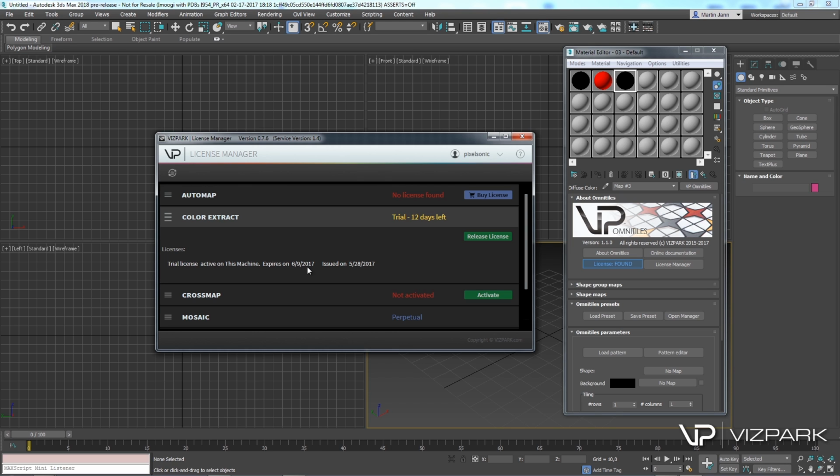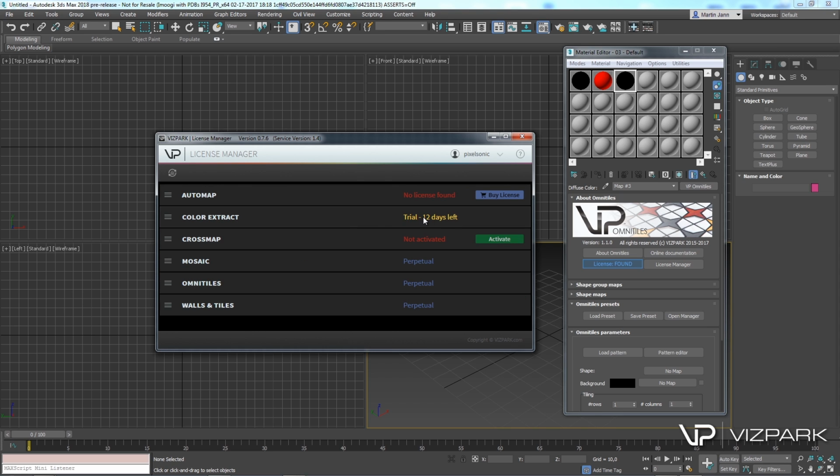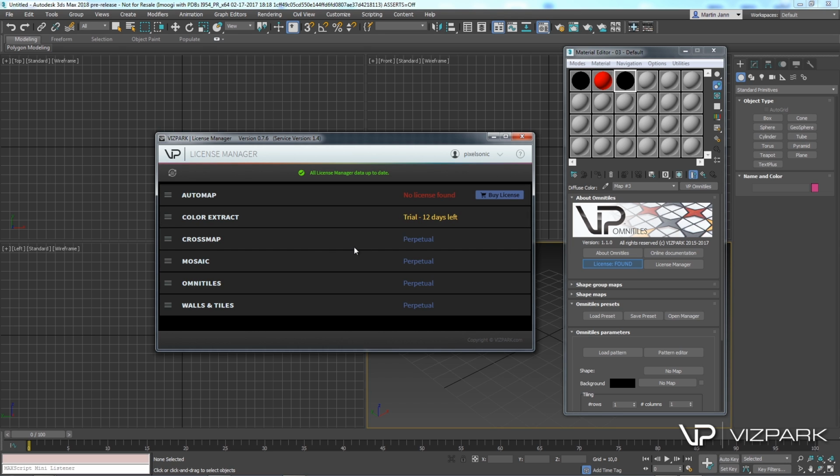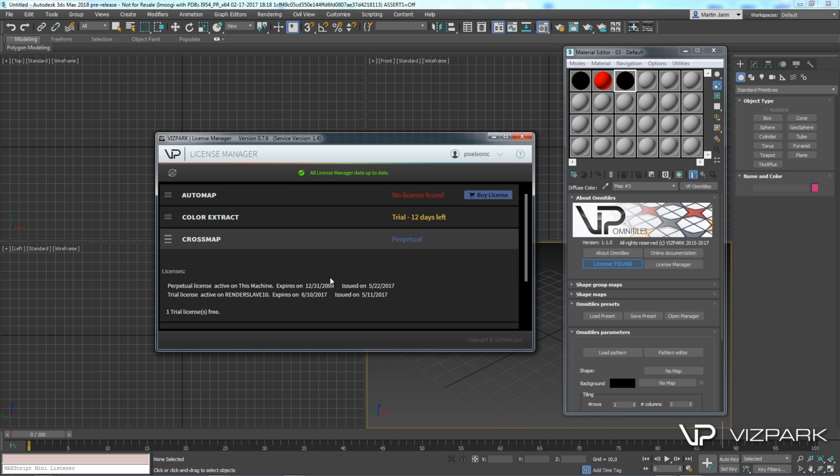Trial license is active on this machine and expires on June 9, 2017, so 12 days left. CrossMap has found a license, so I have a license in my account, which is shown here, a trial license and a perpetual license, but it's not activated on this computer. So all I have to do now is click activate. The license is being activated. And there we go, perpetual license activated. This is basically perpetual, so you have almost 100 years.